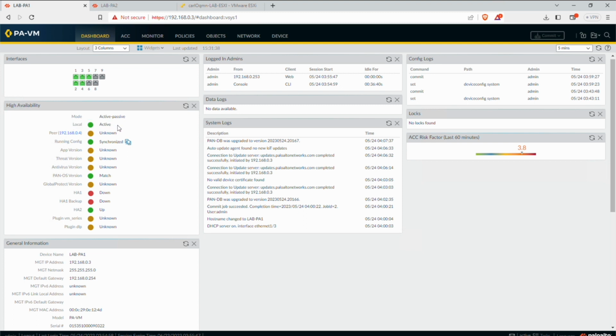So we're going to ask, why is this peer showing version unknown, unknown, unknown, down? See, firewall 2 was shut down, so there's no heartbeats and hellos exchange, so they cannot see each other. That's why it's showing as unknown, unknown, unknown, down. So once PA2 comes back up, you'll be able to see it again.